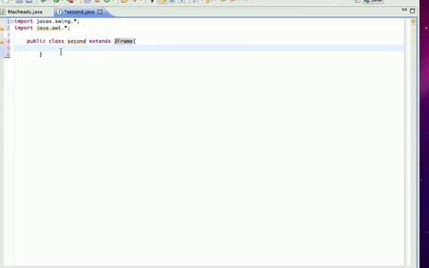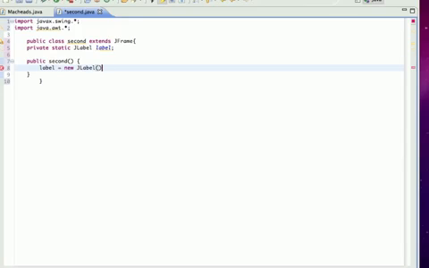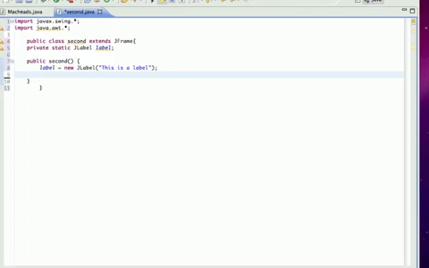Alright, so first thing I'm going to do is actually make a JLabel, so private static JLabel, and I'll call it label. Next, I'm going to make a constructor. So public Second, so that all this stuff happens when we create our object. And the first thing I'm going to do is label equals new JLabel. And the parameter it takes is a string, which is what you want it to say. So this is a label, because I'm creative like that.